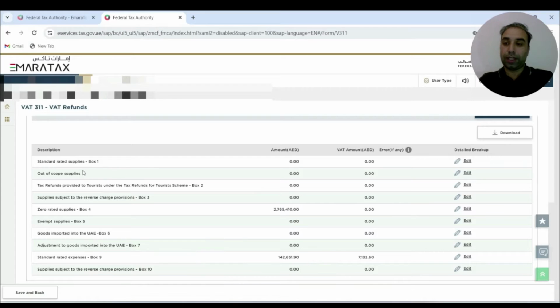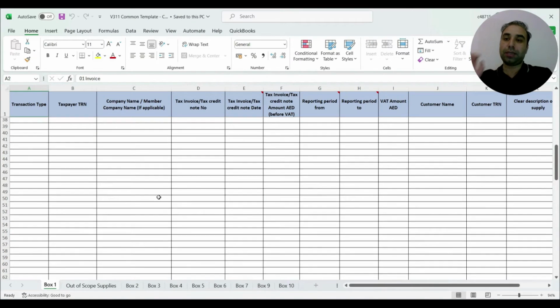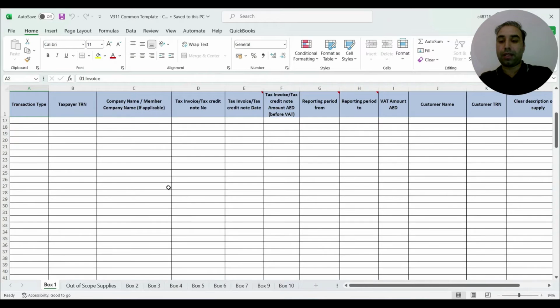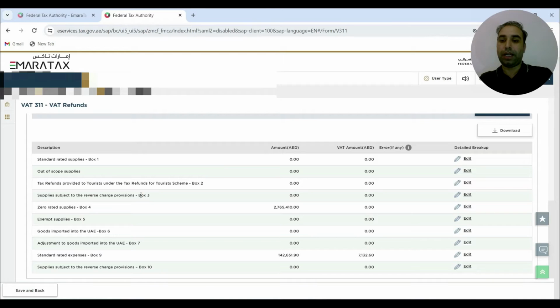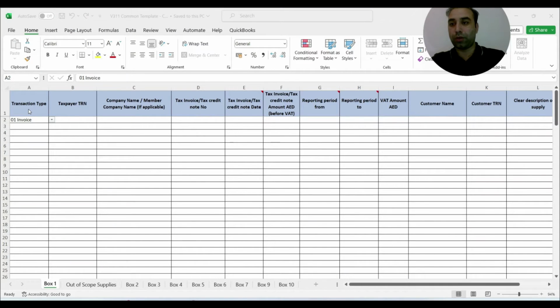You just go through it and check the line in which you have amount, just fill those boxes. So as far as box number 1 is concerned, box number 1 is regarding standard rated supplies. If you see over here, standard rated supplies, the amount of sales that you have made under standard rated. In the first column you will see the transaction type. Just select either it is a credit note or invoice.